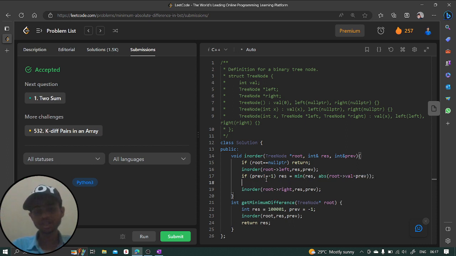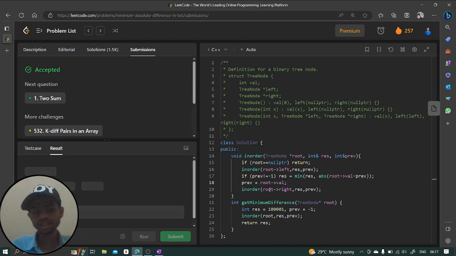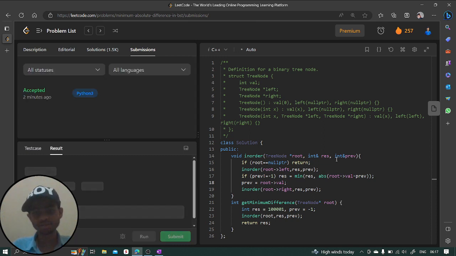Once this is done, you're going to say previous should be equal to root dot value, right? So now once we are done with this, we can run the test cases. Let's see whether it's passing all the test cases or not. So you can see guys, both the test cases pass, right? So let's try to submit this code as well.